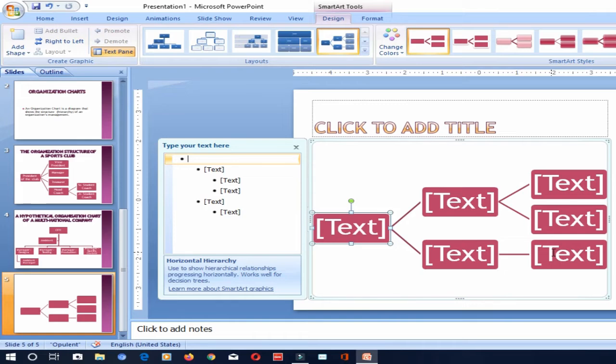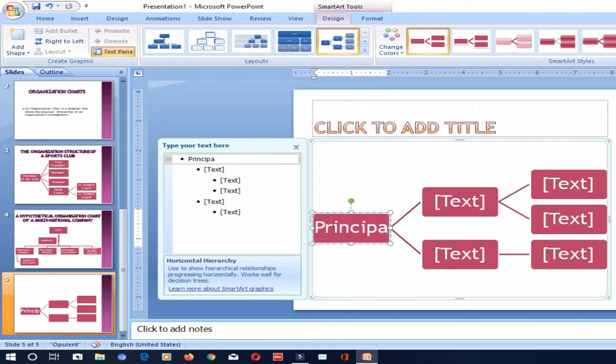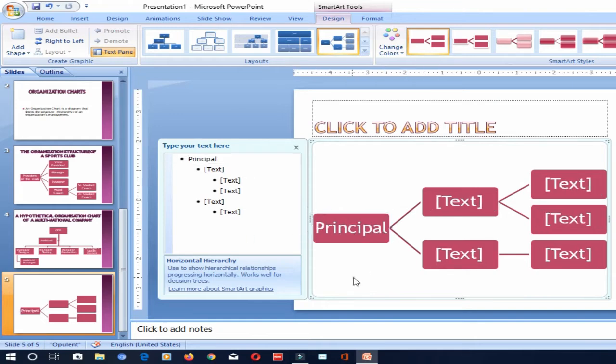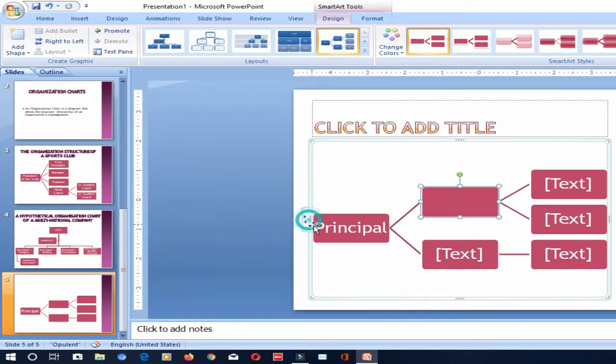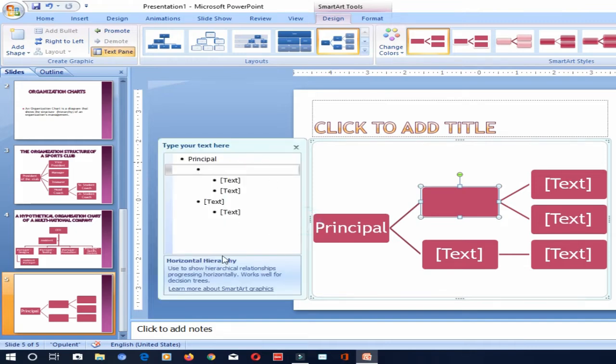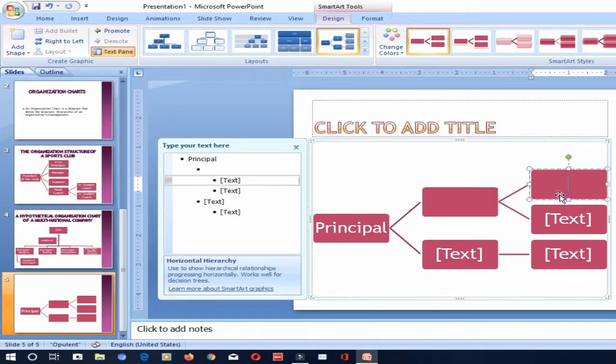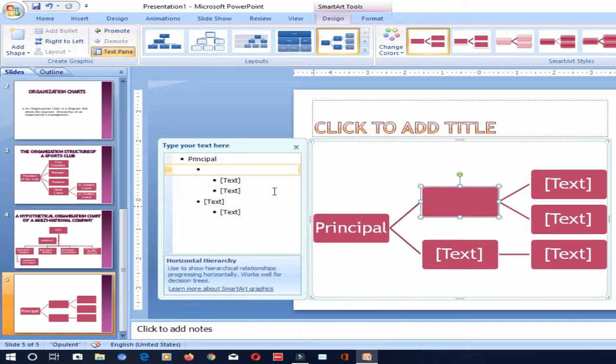So for example, in a school, who will be there first? Principal. So here, I will click on the text box and type, or else, can you see this? There is an arrow. It will open the text pane. This is a text pane. You can type text over here, or you can just click on the box and type here also. Okay, so here I can type: principal.